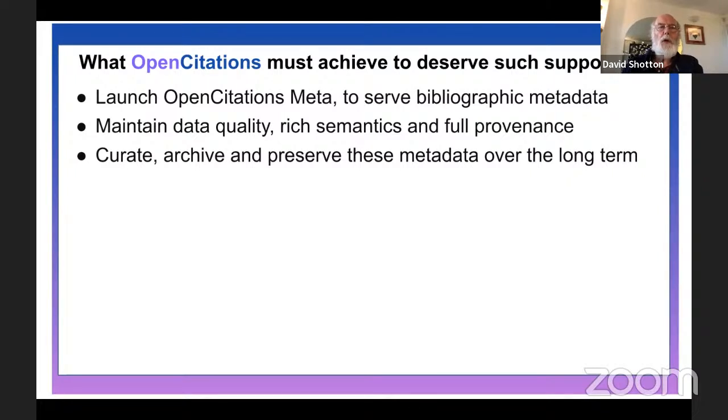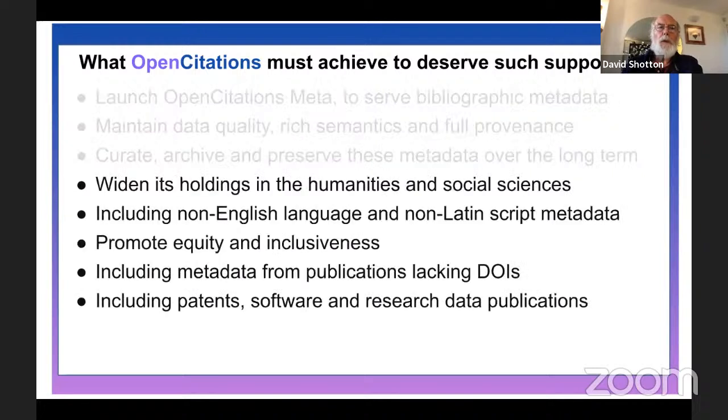First, later this year, we're launching OpenCitations Meta to serve bibliographic metadata to back up our existing citation metadata. We need to maintain our data quality, our rich semantics, and the full provenance information on our data that mark us out. And we need to be able to curate, archive, and preserve all this stuff over the long term.